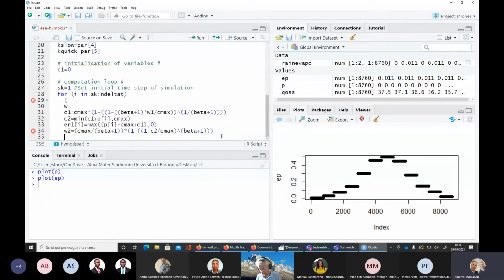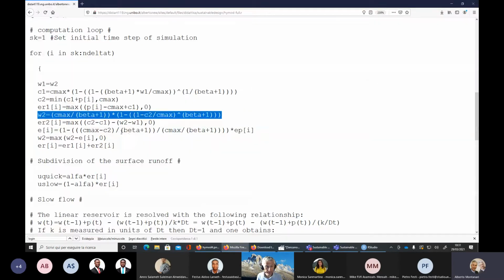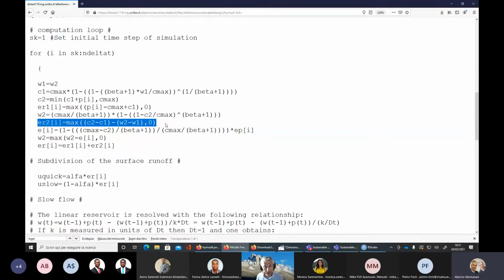Now, before closing the computation, we need again to subtract evapotranspiration. Okay. And here we go. First, sorry, before subtracting evapotranspiration, let me compute the second contribution to surface runoff, okay? Because we compute it before subtracting evapotranspiration. And let me copy it.